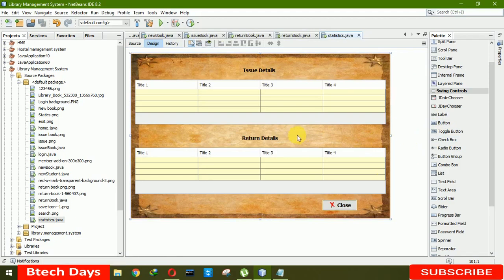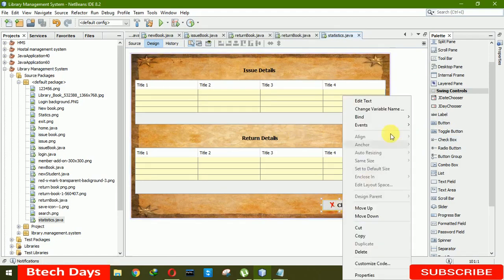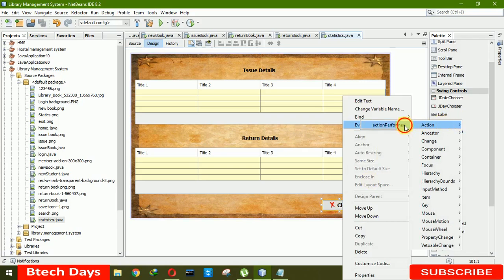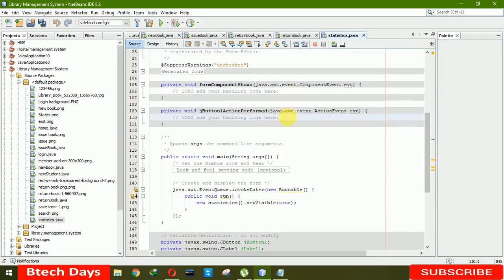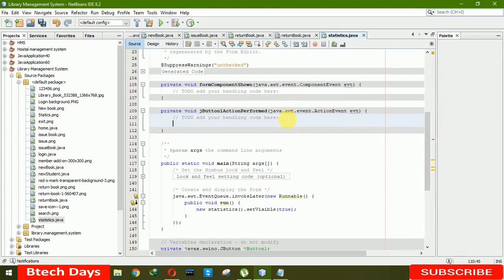Now we have to write the code for the backend. First we are going to write the code for this action performed, close. We are going to set visible false, set visible false.